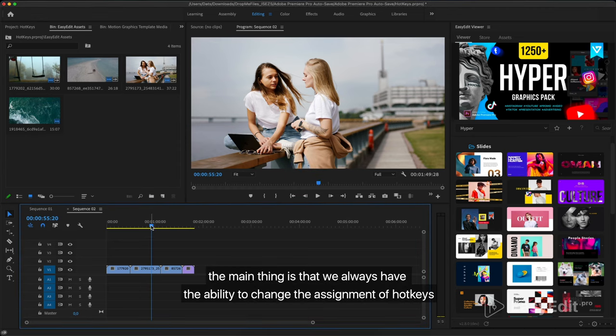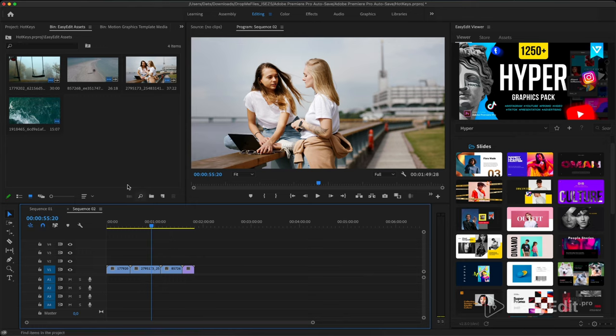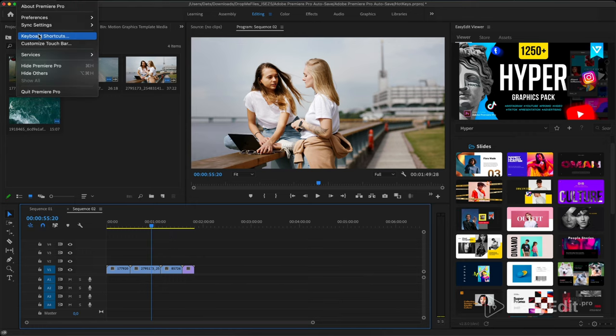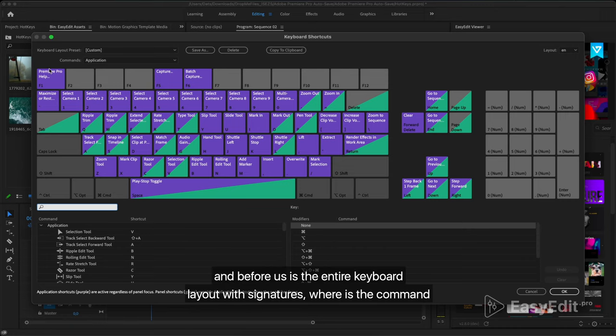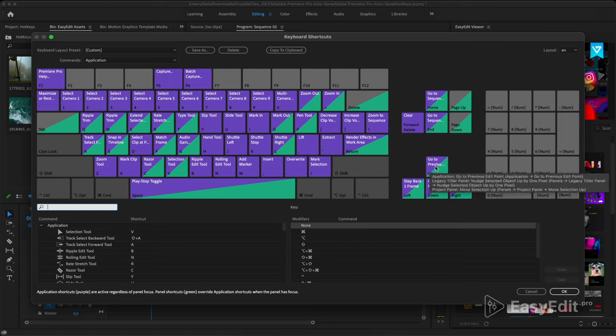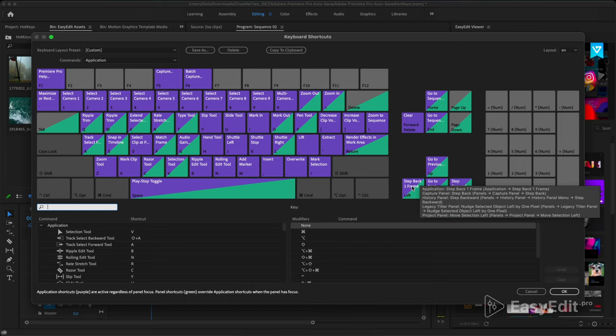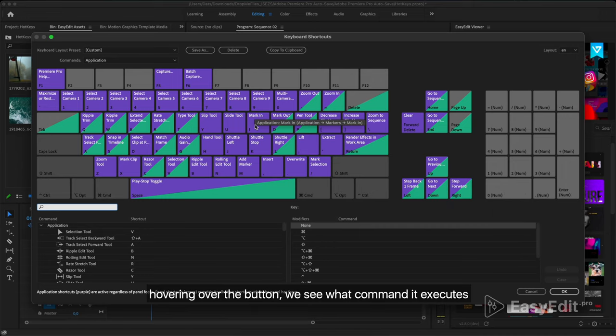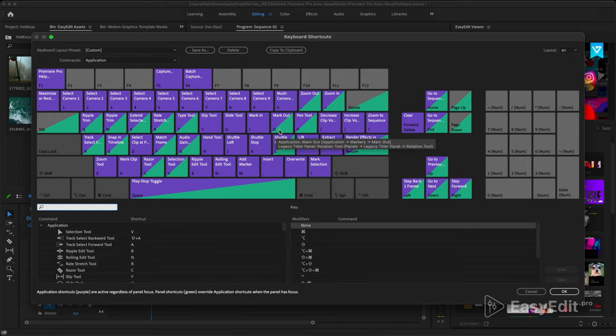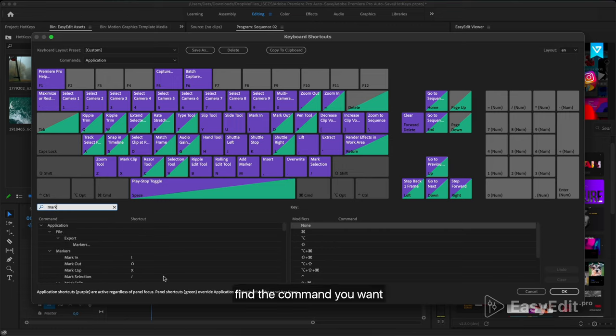The main thing is that we always have the ability to change the assignment of hotkeys. Click Premiere Pro, Keyboard Shortcuts. And before us is the entire keyboard layout with labels. Where is the Command key? Here are the navigation arrows we talked about. Hovering over the button, we see what command it executes. There is also a list of all these commands. You can use the search. Find the command you want. And change shortcuts.